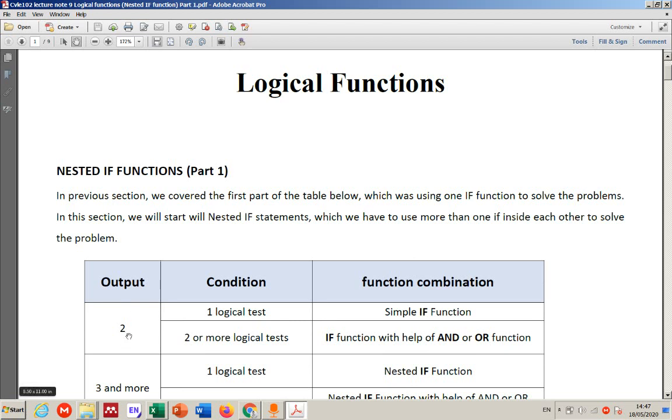All our calculations, if you had two outputs, only one if function was required. For the conditions, if you have just one logic, we said there is no need for and or, but if you have two or more logics, we should use the and or function. Now those cases are very simple. Two outputs means that whether you do this or the other side, so there is no third option.